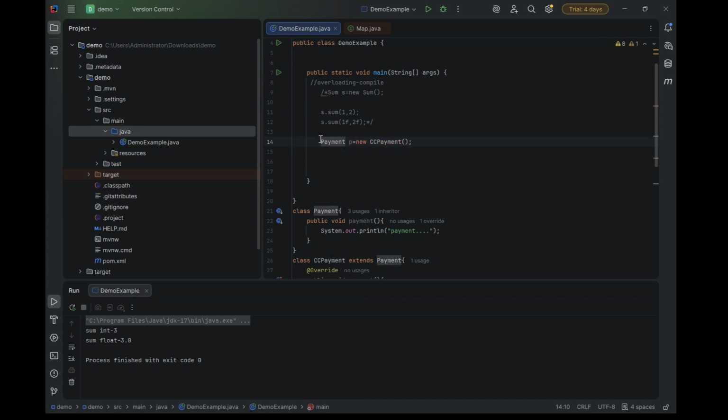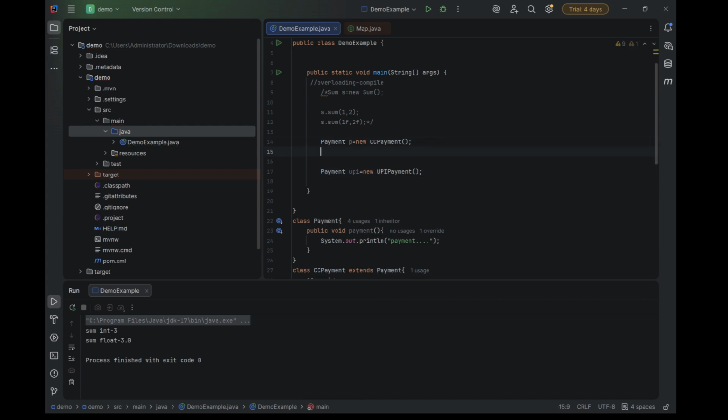So I have created an object for Payment. In a similar way, let me create one for UPI. Now I have created it, and UPI must be in capital. Now let me call the payment method on credit card, and the same for UPI. Let me run the program and see the output.